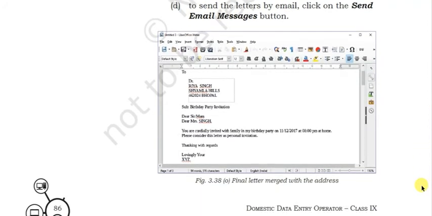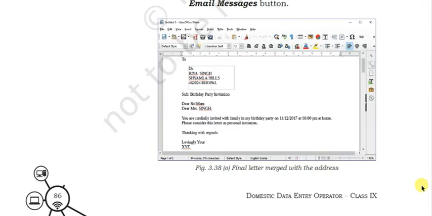So this is how you create a mail merge. This is the printout that will come out after the mail merge. The fields that were highlighted and inside the less than and greater than signs, the arrow brackets, will be replaced by the actual data from your address list.